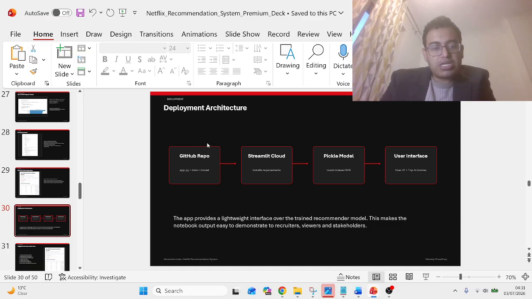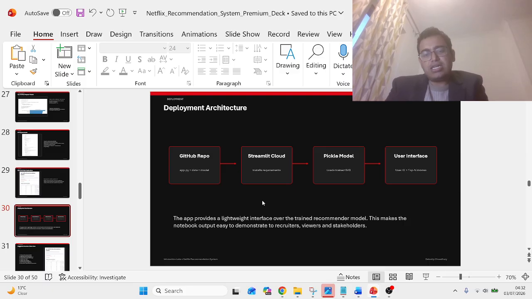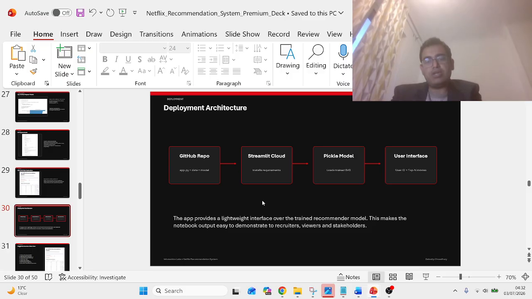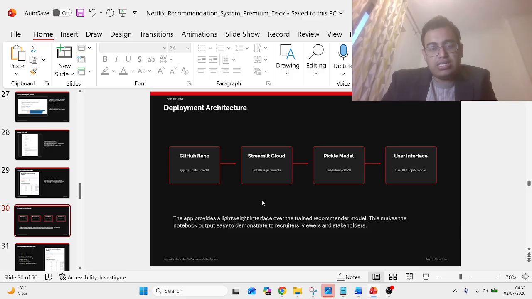deployment architecture. We push all our code to a GitHub repository, then connect it to Streamlit Cloud. The pickle model is also there, and then Streamlit Cloud gives us the user interface to interact with the application. So the app acts as a very lightweight interface over our trained recommender model. This makes the notebook output easy to demonstrate to viewers and stakeholders.